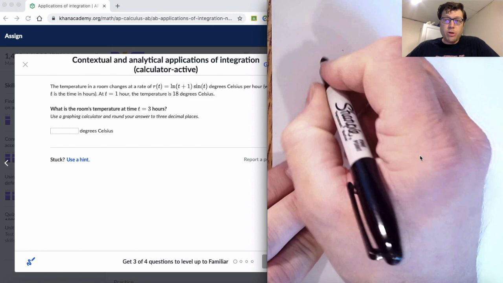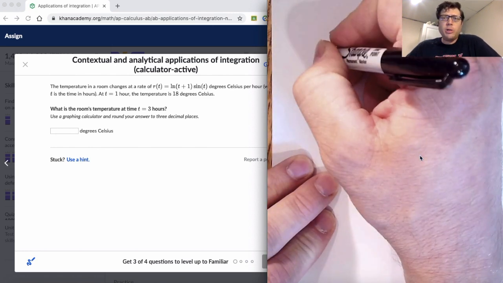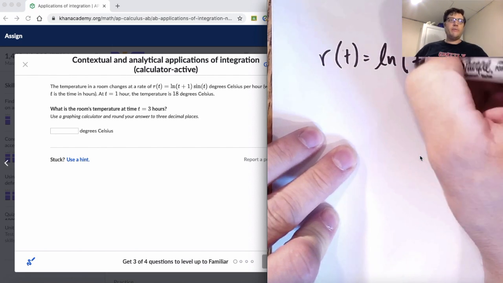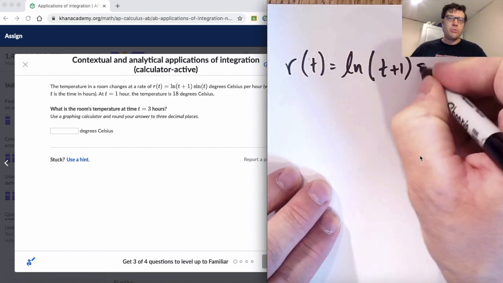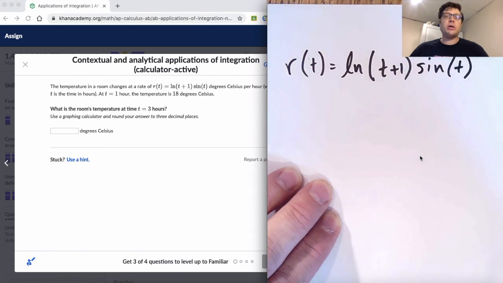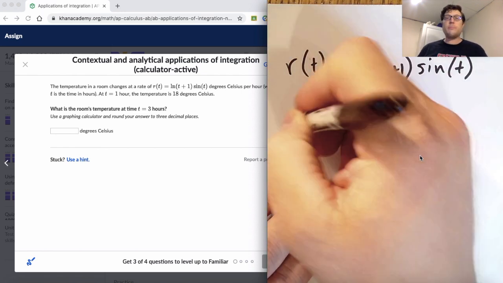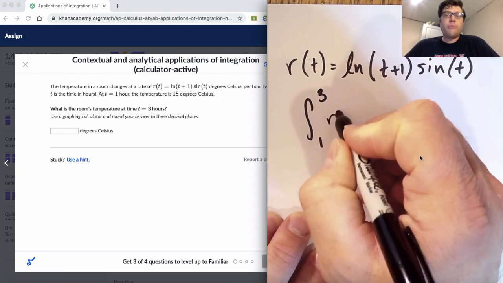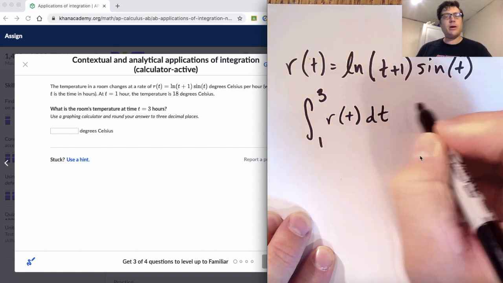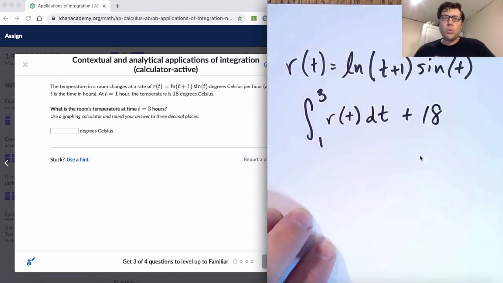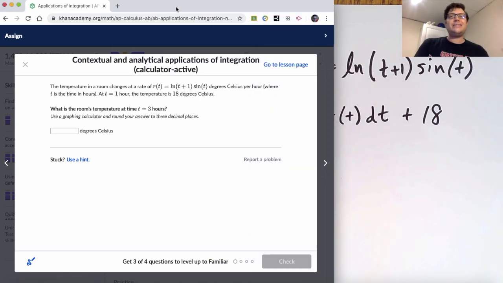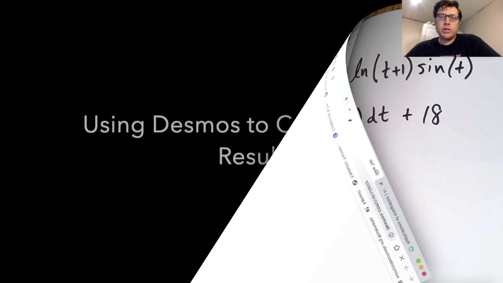This is a cumulative problem, so the first thing you need to understand is that that formula, R of t, is a rate of change. And the integral of a rate of change is like the total amount, like the cumulative amount of distance traveled or money acquired, or in this case, temperature achieved over time. We're going to integrate from 1 to 3 because we know that at time t equals 1, the temperature is 18 degrees Celsius, by the way. So we're adding that 18 at the end of our integral function.